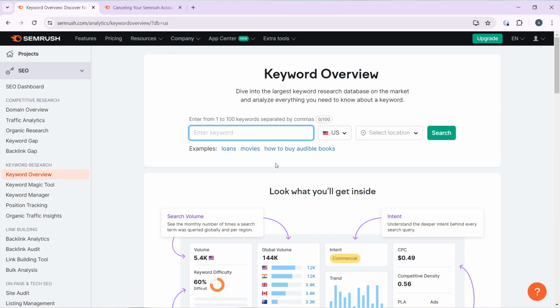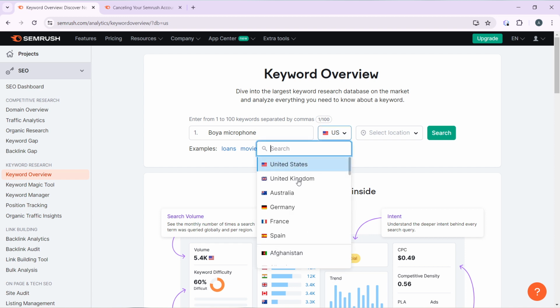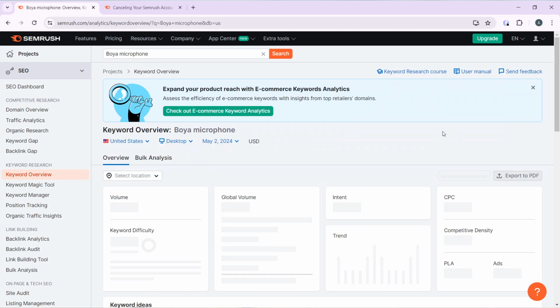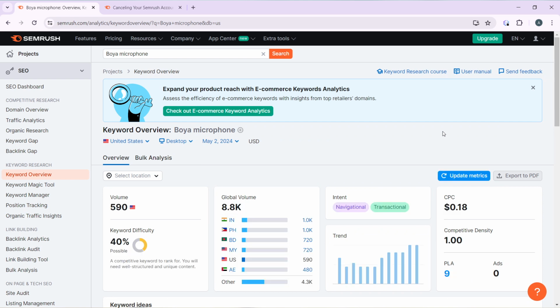So let's say I'm going to use any of those examples. Okay, let's say I'm just going to use Boya microphone. So you can go ahead and select a location if you want to, or you can go ahead and change the location from here. Let me set it to United States, and I'm just going to punch the search button, and it's going to take me right into this page.